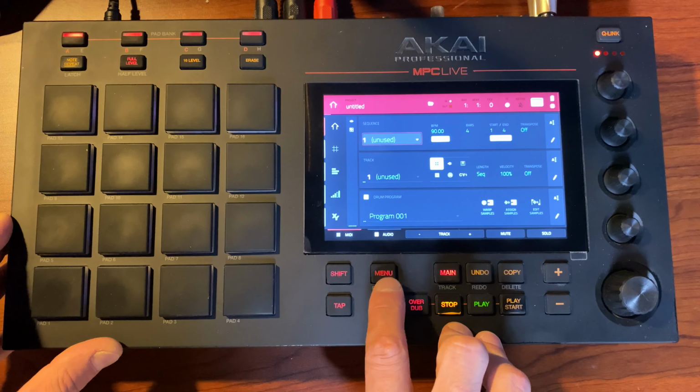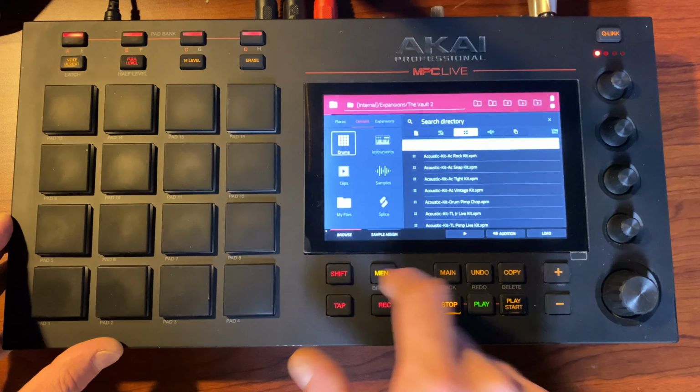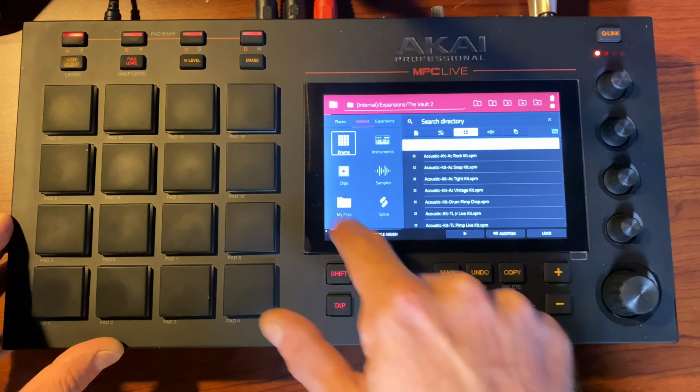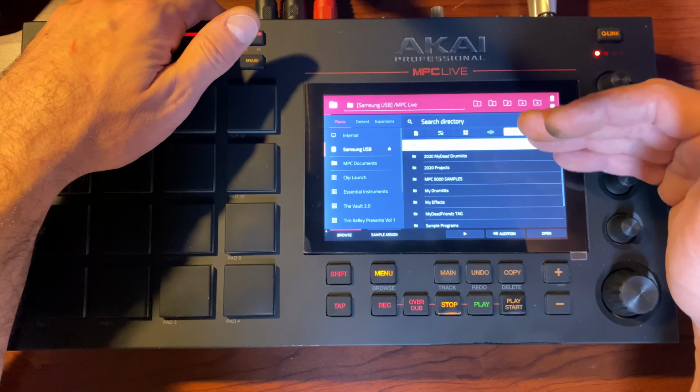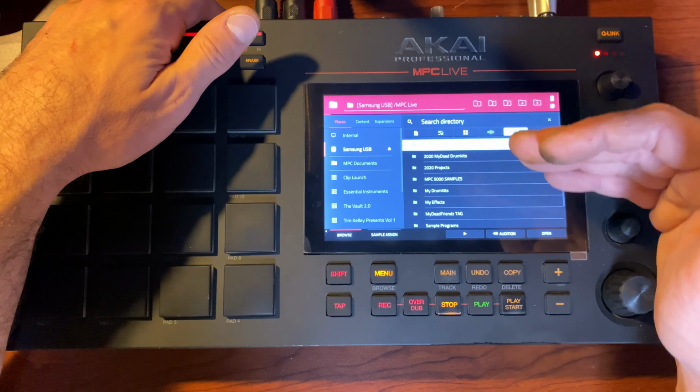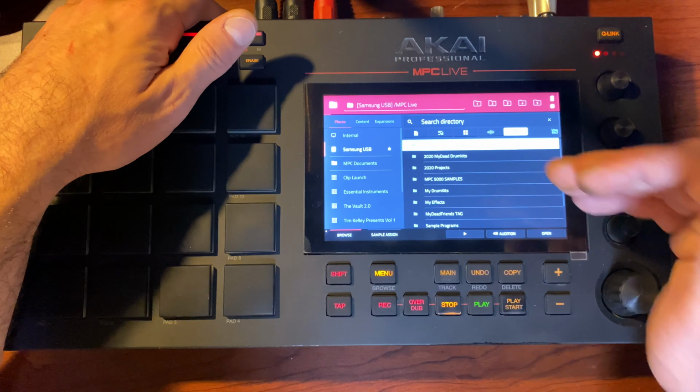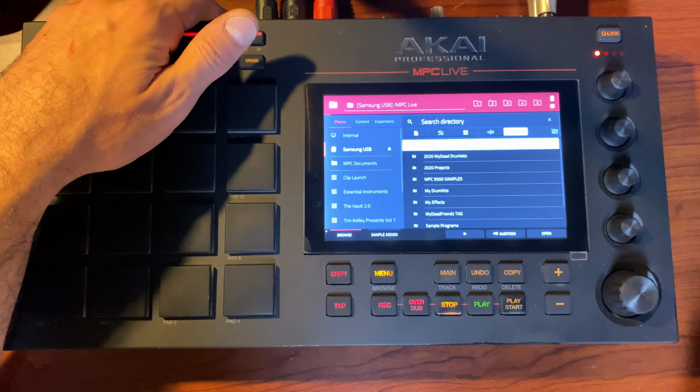To do that, I like to double tap my menu button. That'll take us into all of our contents. I keep mine on my USB stick in the back. To access that, go to places. You can see my Samsung USB comes up right there. Let me tap that. I have different folders for everything that I do. On my MPC Live, as you can see there, I have my 2019 projects, my kits, different sets of drum kits, 2020 projects, my old 5000 samples. So let's get into my 2020 projects.